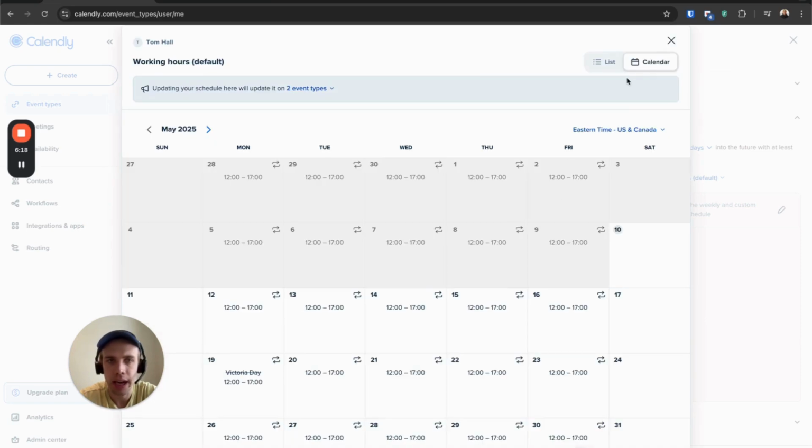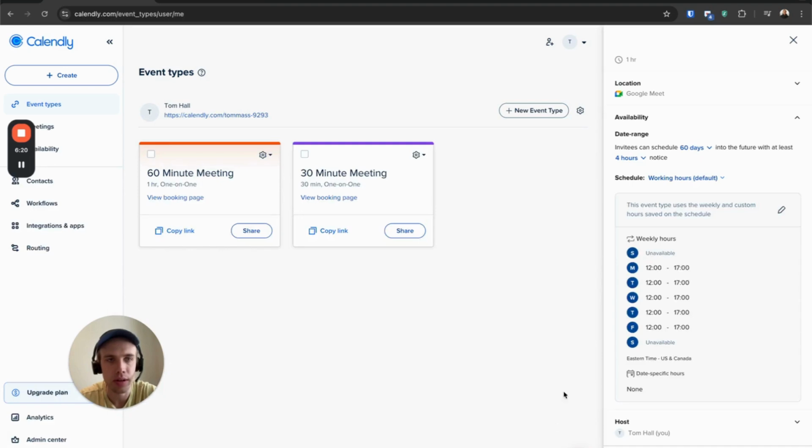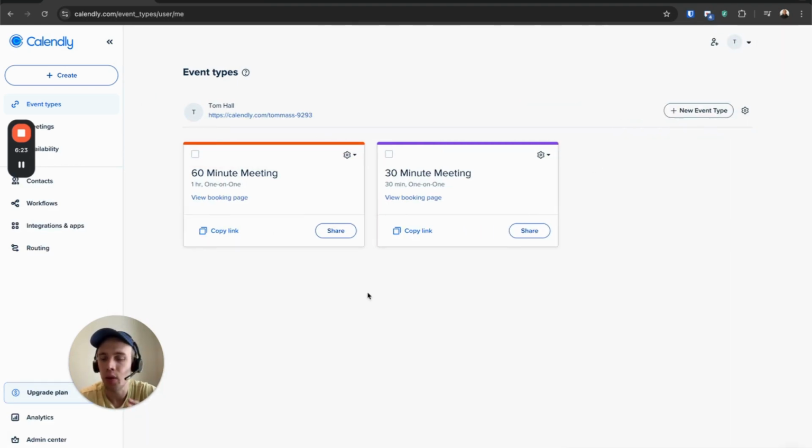This is a nice visual calendar of those working hours. That's just a small detail there. So that is creating the meetings. That's really the baseline. That's really most of what Calendly does. And like I said, it does a very good job of it.